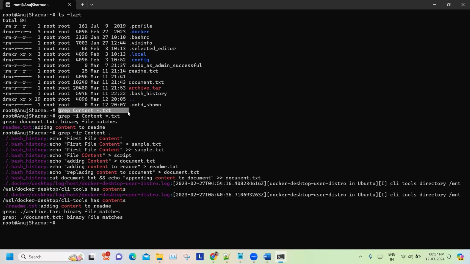Why did I not get any content? Because no match was found in the file. I tried to look for this value in each and every text file, but I was not able to find it. So that was not working.